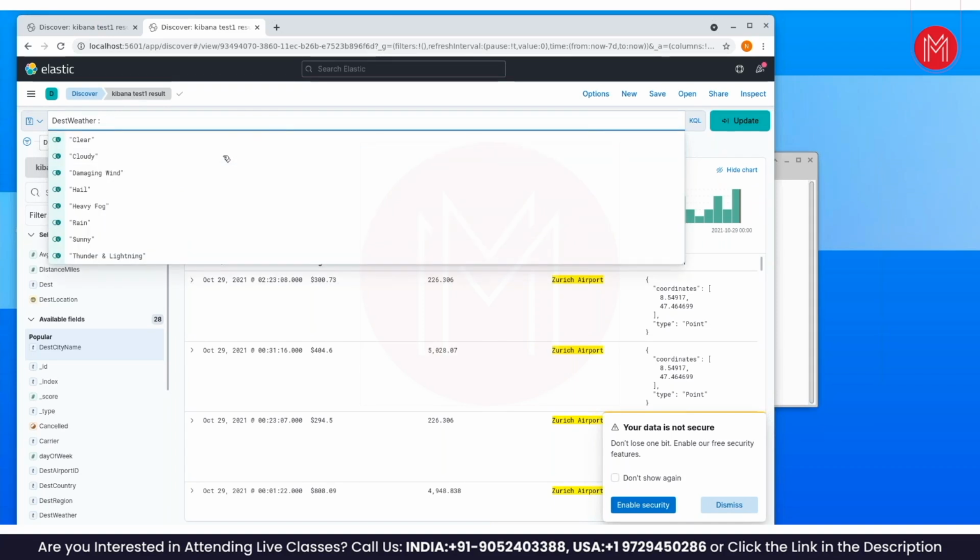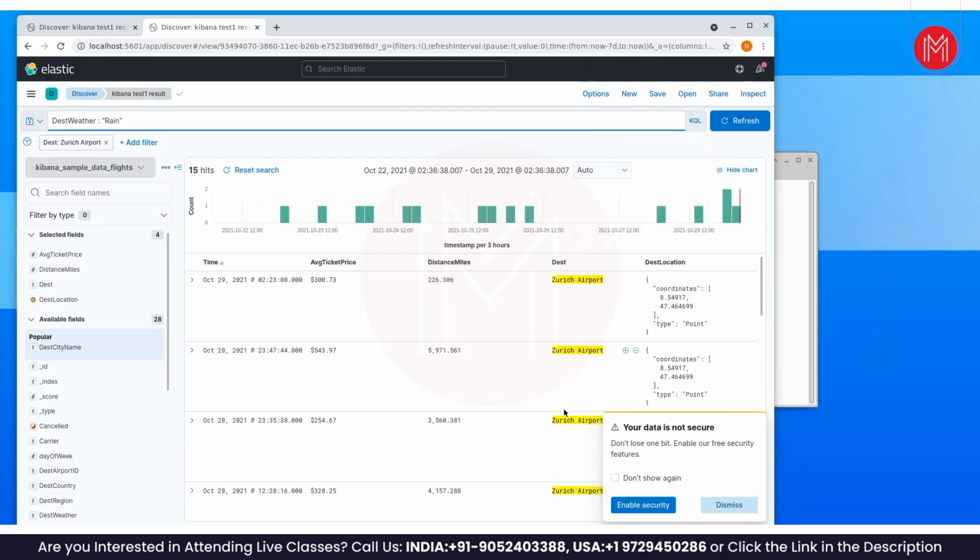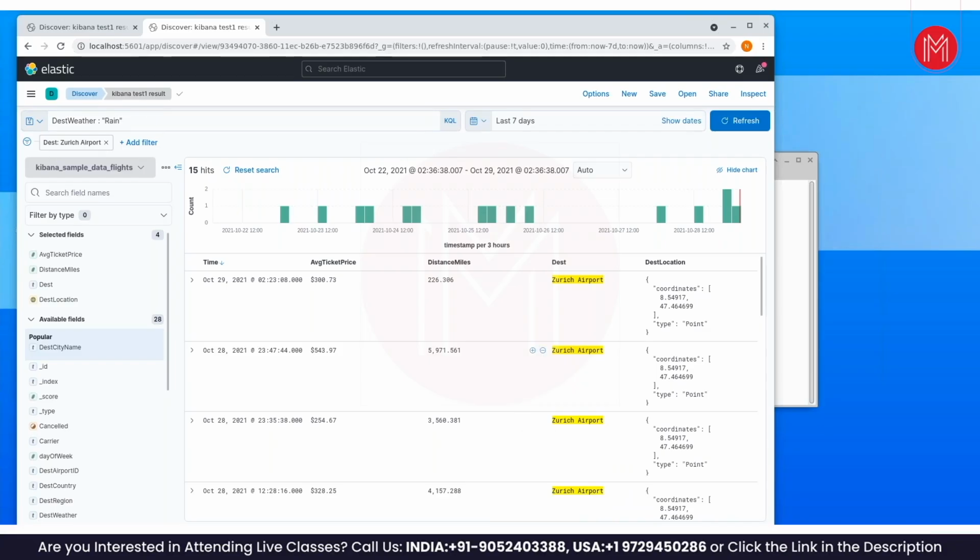Now it is prompting you with autocomplete saying these are the different possible options we can obtain, like clear, cloudy, damaging wind, or null. Let's select rainy or sunny, whichever you like. Now the filter got enabled. Now it is having two conditions. The first condition is the Zurich airport, and the second condition is the rainy weather on the destination side. So now the result got updated. Now if you again want to save the query to the existing name, if you click on the save button, that will prompt you to save to the existing name.